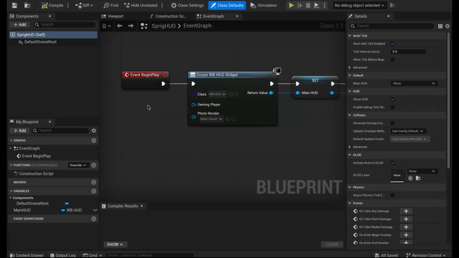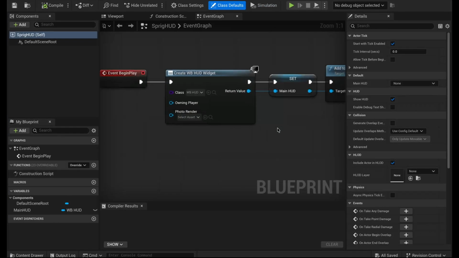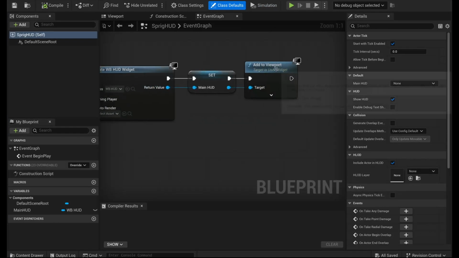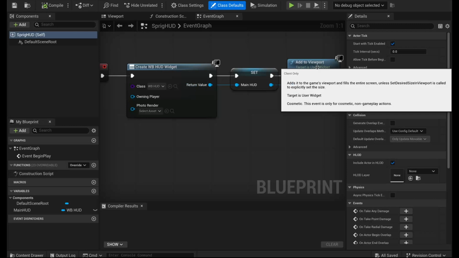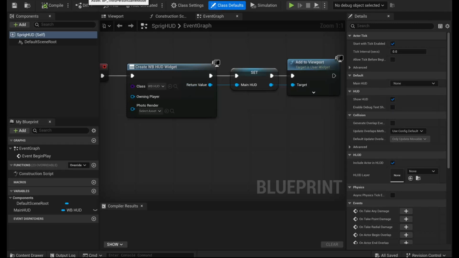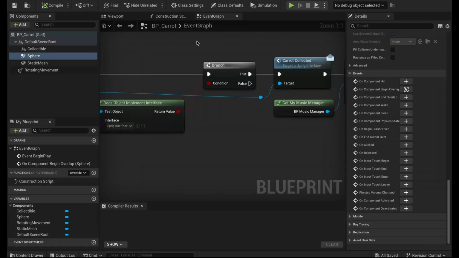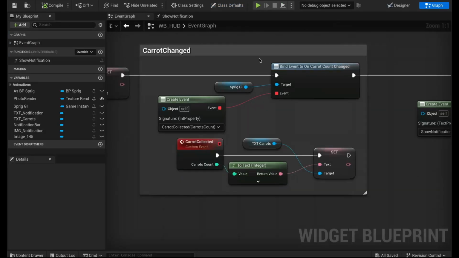What I've done in that class is on begin play, I create a widget and add it to the viewport. So this widget WB HUD is just created and added to the viewport. That's it. The game mode and HUD just set it up and put it on the display, so it will be on the display all the time. All right, so this is set up, and I will show you how this UI looks.